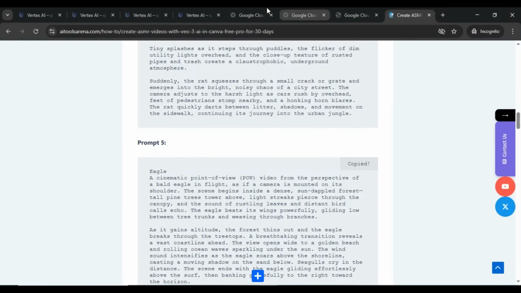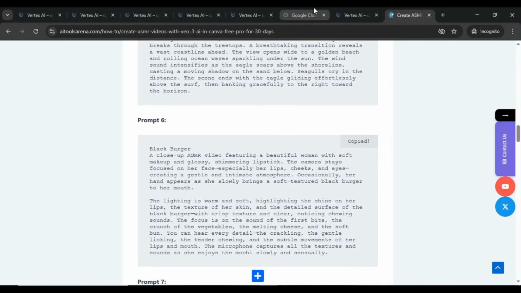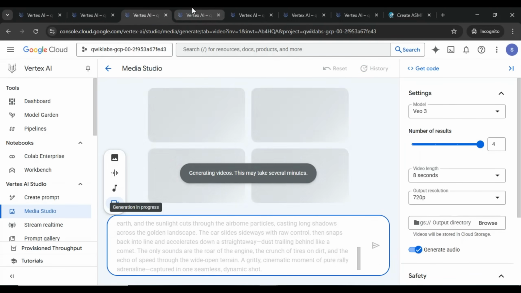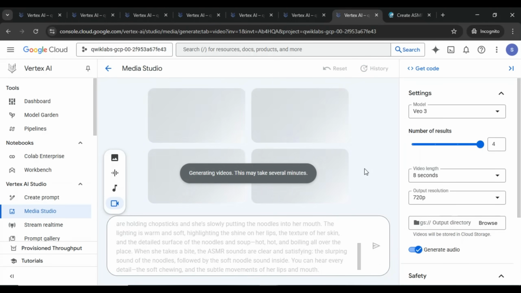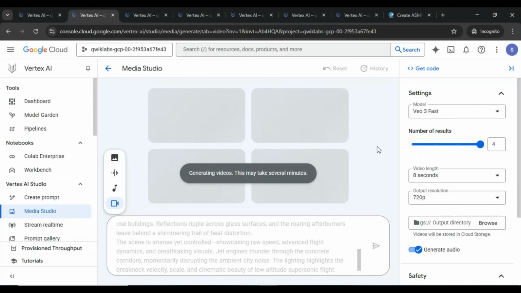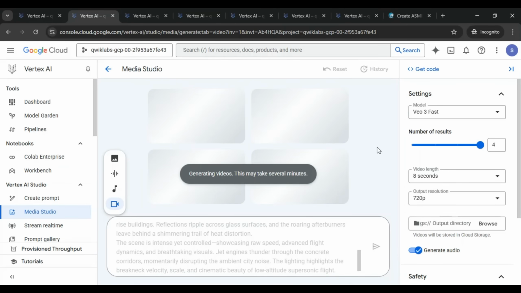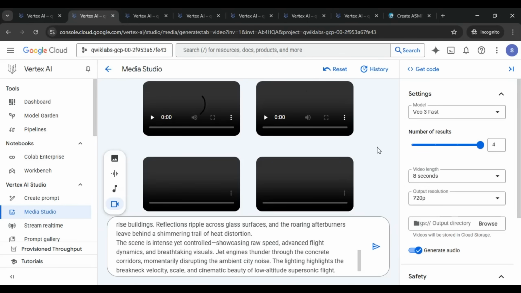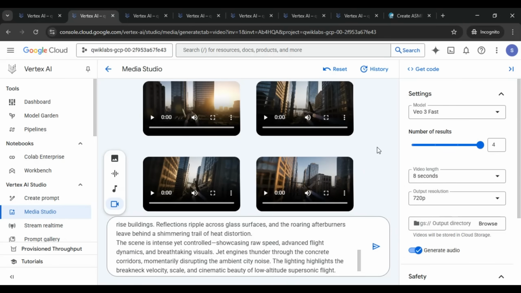This method is especially effective when working with high volumes of content or when testing how the same prompt performs under different conditions. By leveraging multiple tabs, I can speed up the production process and maximize output without waiting for each video to finish one by one. It's a practical workaround for increasing productivity when batch processing is not natively supported by the tool. As I mentioned earlier, it only takes a few minutes to generate each video. Now, let's take a look at some of the videos I've created. In my opinion, each one turned out exceptionally well.